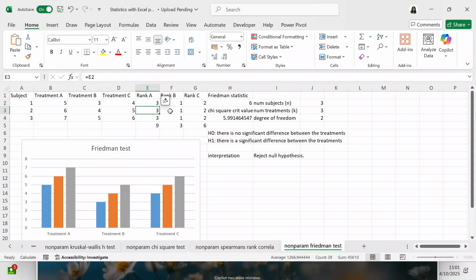You're going to rank A again, and that equals E2 and E3, and then you're going to sum it, and it's a total of 9. And then we're going to rank B equals rank.avg brackets C2, which is treatment B, and B2 to D2, and it's 1. Let me just check this. B2 to D2, and it's 1. And so that's going to be a rank of 1. And then you total it, and it's a sum of 3.